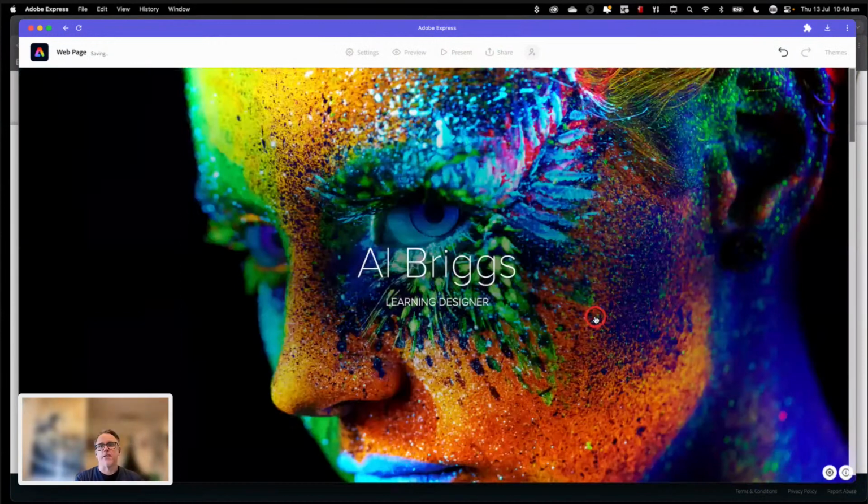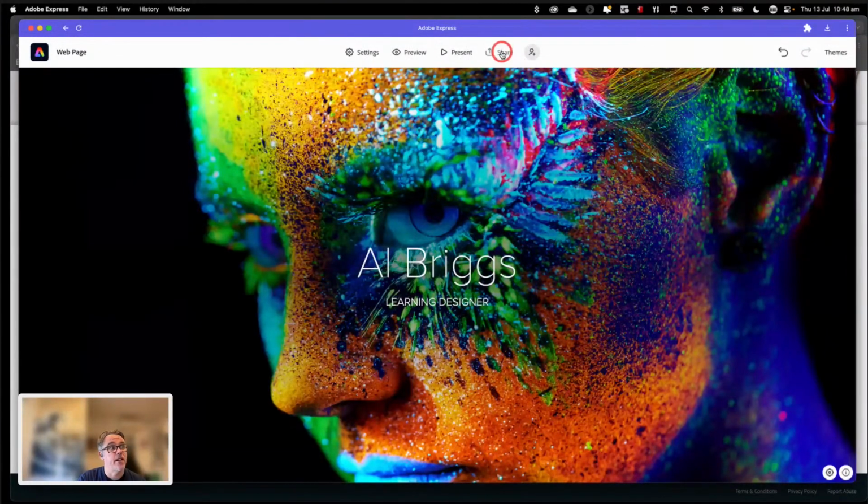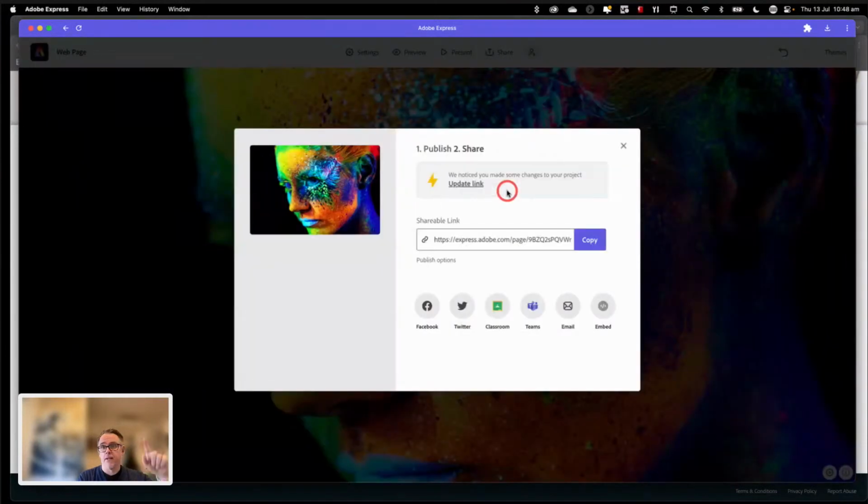Because I've made a change to the page now, if I go in and do a search, it's not going to show me my refreshed page. I need to republish it. And to republish it, I just go under my share option again, go to publish and share link. And this time there'll be a little lightning bolt that pops up and says, hey, you made some changes. Do you want to update the link? It's not going to change the link. It's not going to change what that shareable link is. It's just going to update what is published.